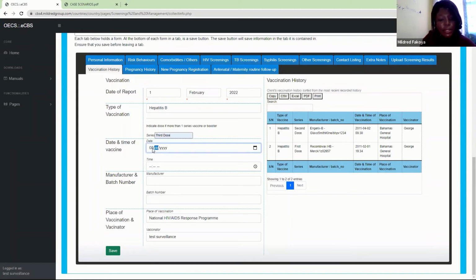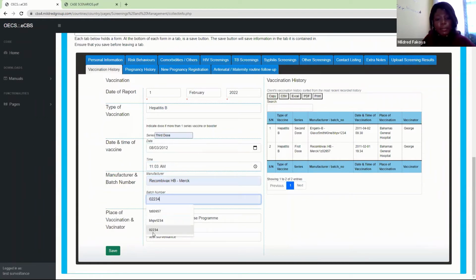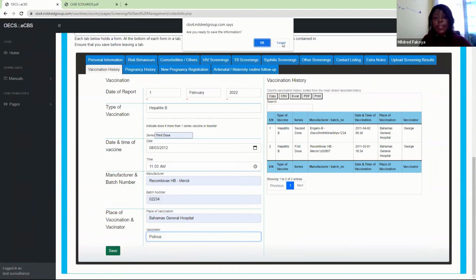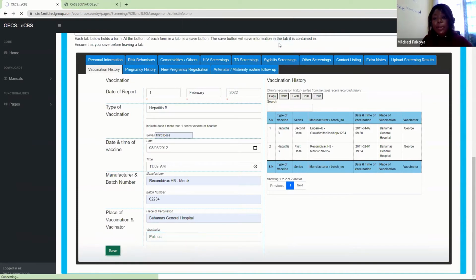Let me say August. On the 3rd day of August, 2012. And she took this at 11:03 a.m. The manufacturer is the same as the first, the batch number, and she took this in the same hospital. And now the person has changed. Okay. So now we only have the record for the Hep B.